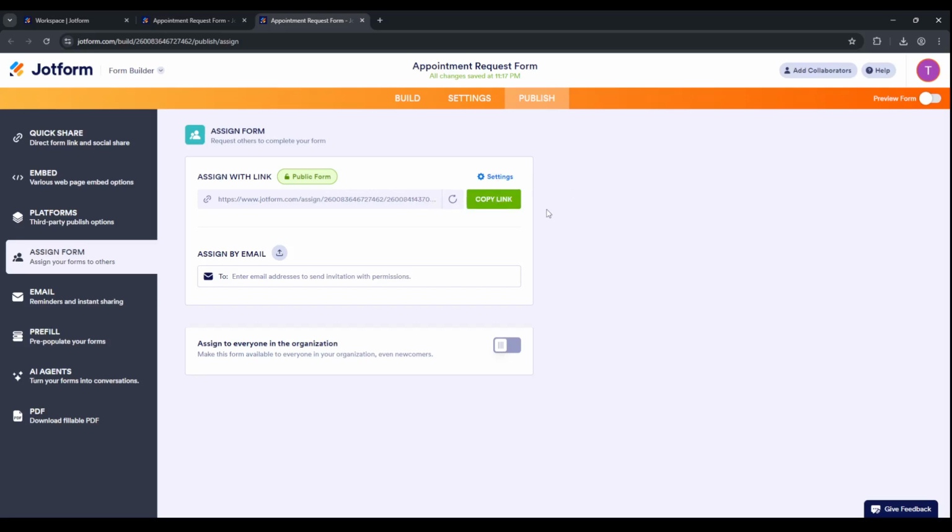If your organization has specific access rules, take a moment to review the settings on this page to make sure the link behaves the way you expect, such as requiring a login or keeping responses tied to each assignee. That way, when you send the link, the right people can open it and you can monitor their submissions without any confusion.